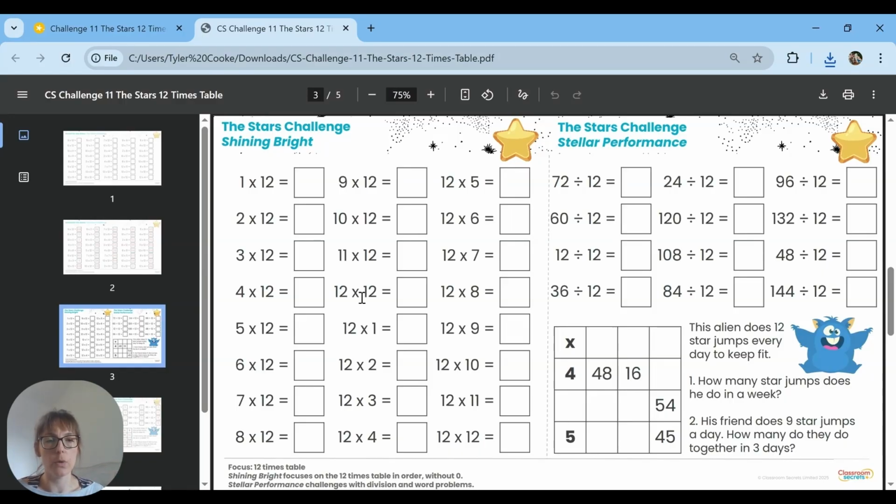So you've got it once and then twice again so that children can learn it in a really clear order. They may want to just use this challenge, or maybe it's a good way to introduce the 12 times table before they go on to the main challenge. On the right, we have got the Stellar Performance, and this challenge is for pupils who need that little bit of extra challenge. So we've got division questions, we've got some word problems, and also a multiplication grid as well.